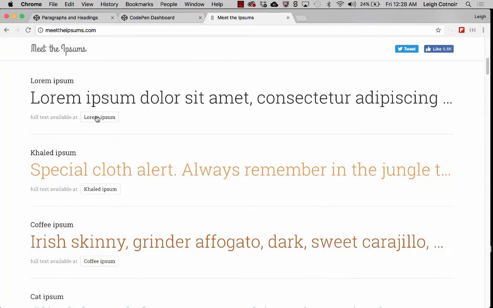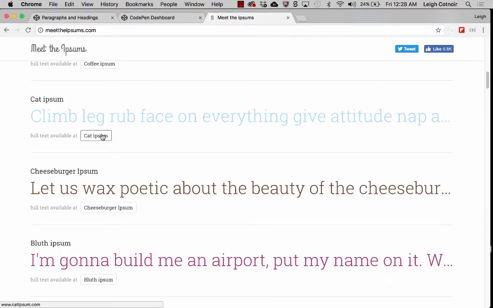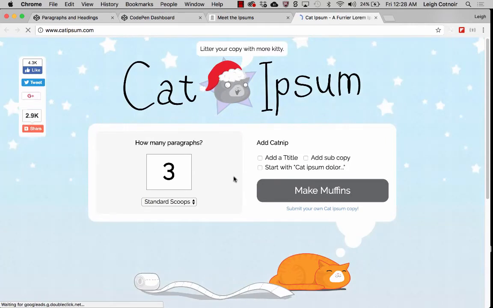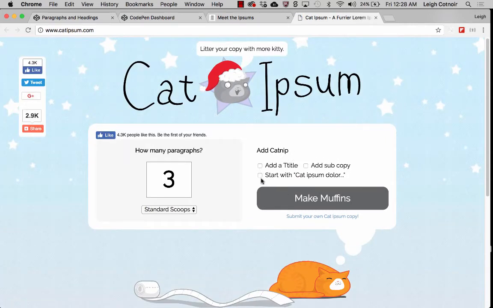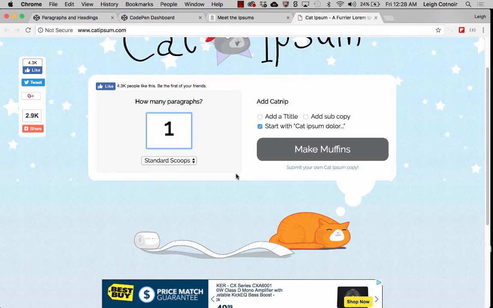So there's like cat ipsum, there's coffee ipsum. Let's look at cat ipsum. We'll go to the silly thing, but it gives you something that maybe is a little bit more fun for you to look at. So let's leave the title out. We'll just say start with cat ipsum dolor. We'll have one standard scoop. That's just for one paragraph.